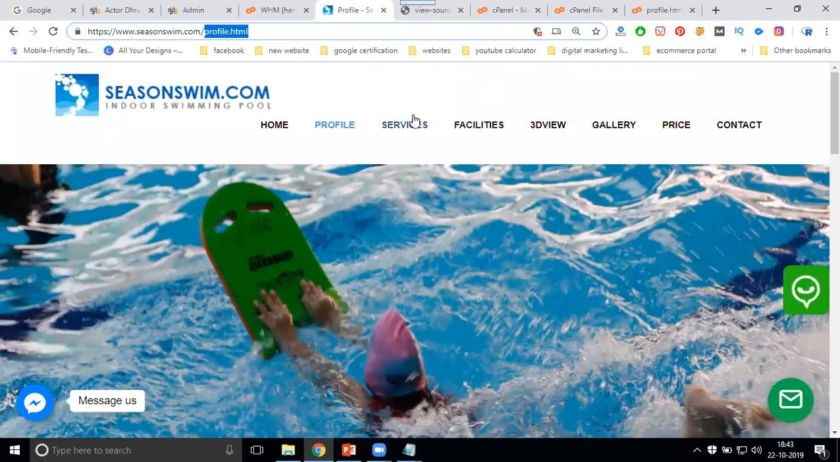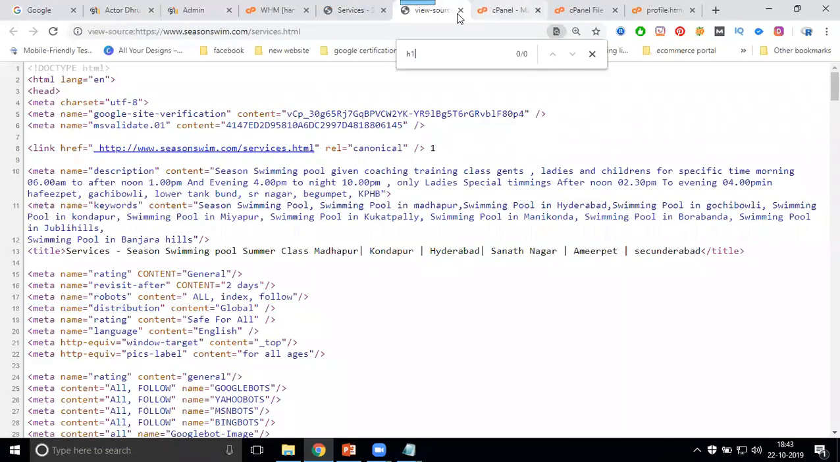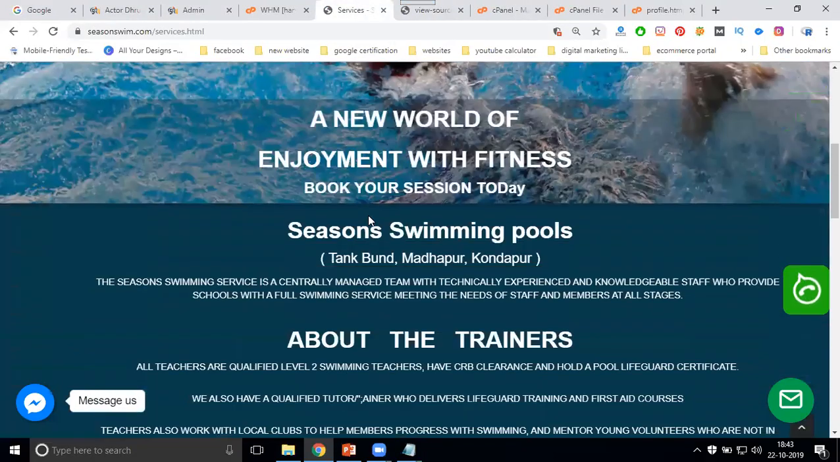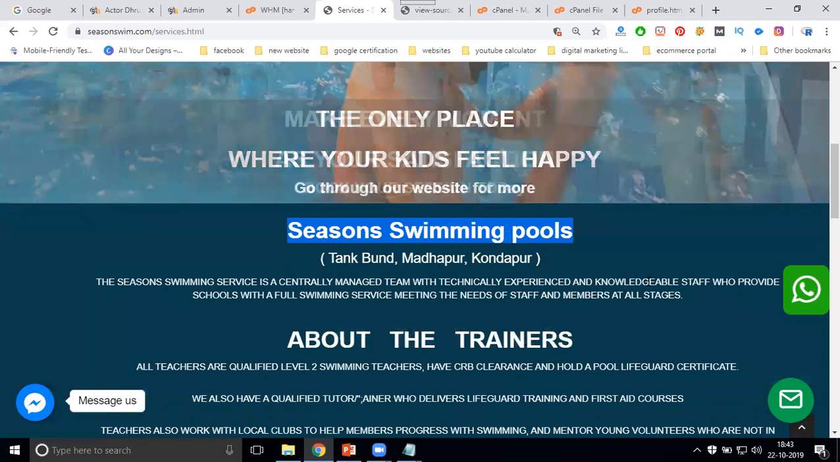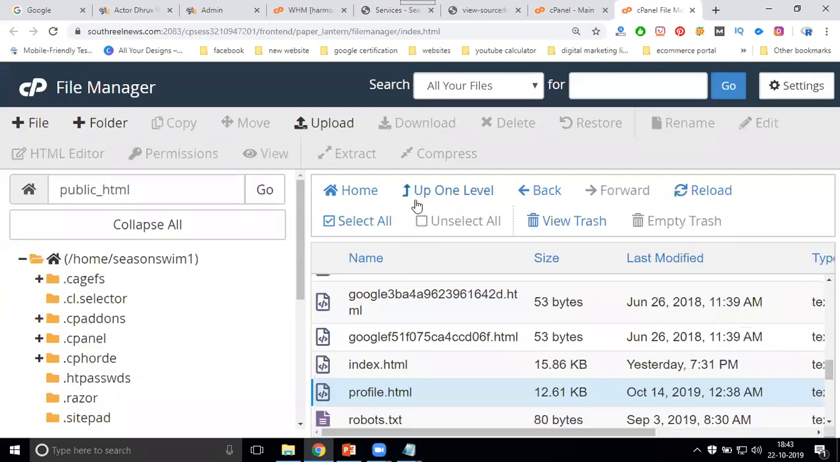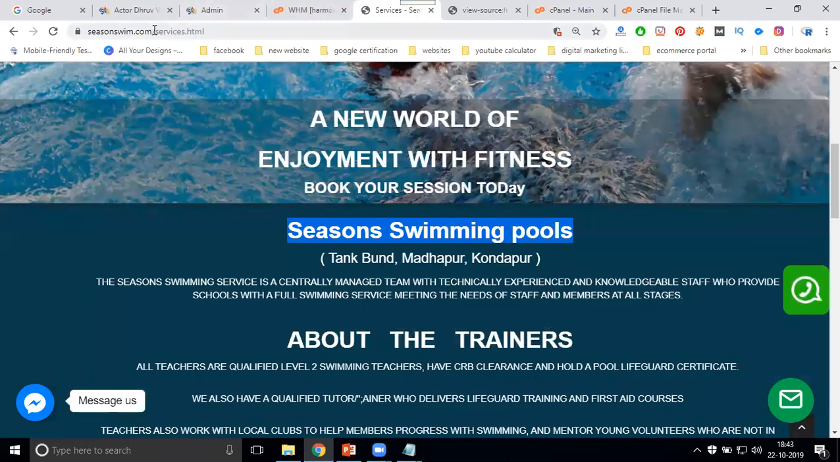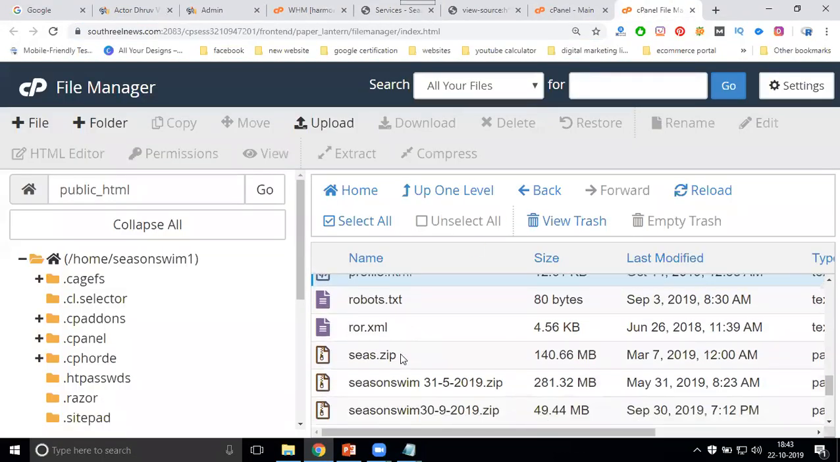Now, next page we can go for. Services. Control U, Control F. Is there an H1 tag? Zero. First you decide which is my H1 tag. Here I'm changing to a smaller name: Season swimming pool services. I'm renaming it to Season swimming pools services. So I'll go back. We're in cPanel, and the page name is services.html.